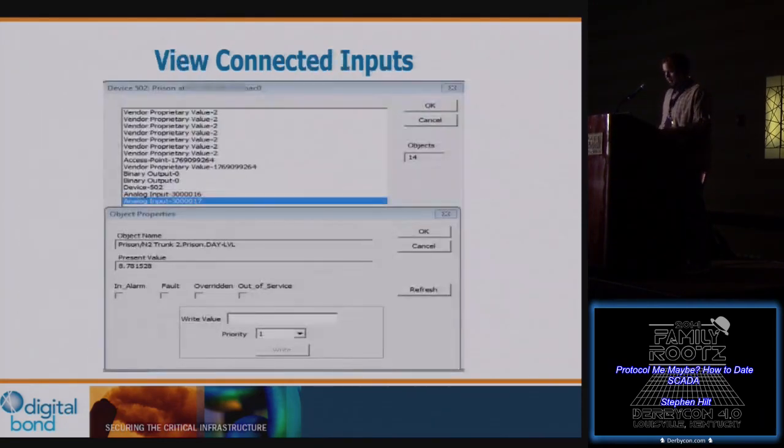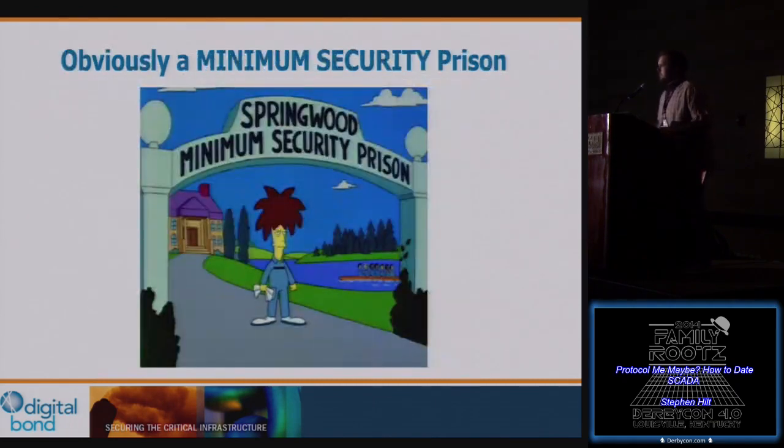Then you can view the connected inputs. They're usually serial-based connections or behind the routers themselves, and you can start pulling information. This one, I connected to it and pulled the information down, and you can see it says N2 trunk. N2 is actually another protocol, so this is a trunk back to another serial-based protocol. Prison.day level. Then based off a location, I started looking at it, and it turns out these are actually 4 water towers in the area around the prison. It's kind of a minimum security prison.